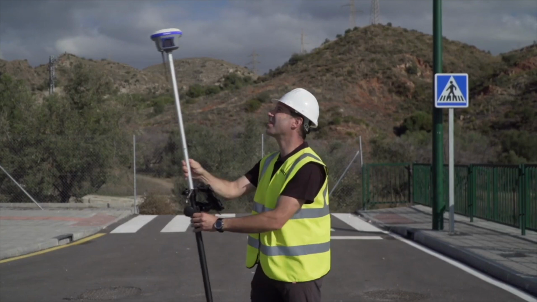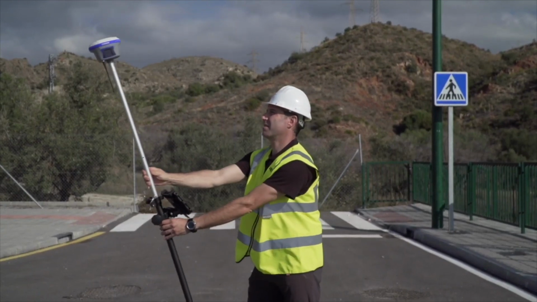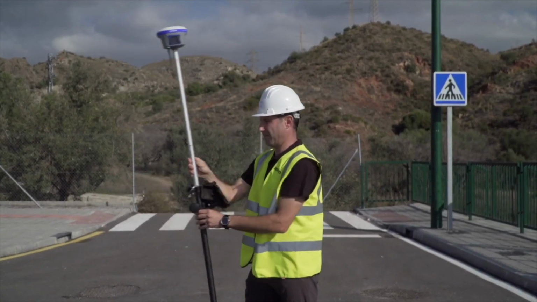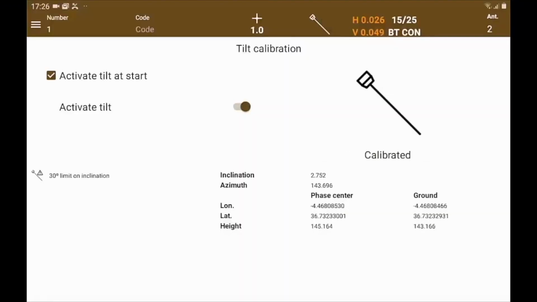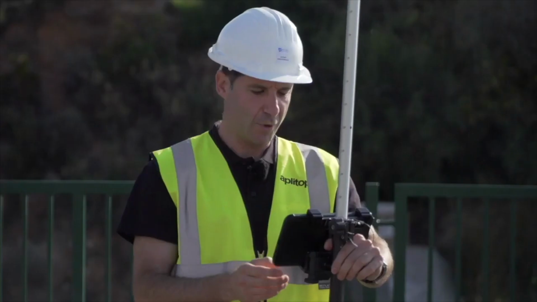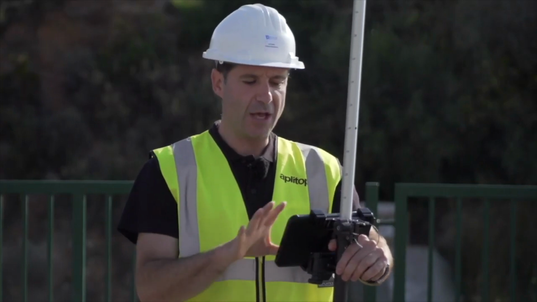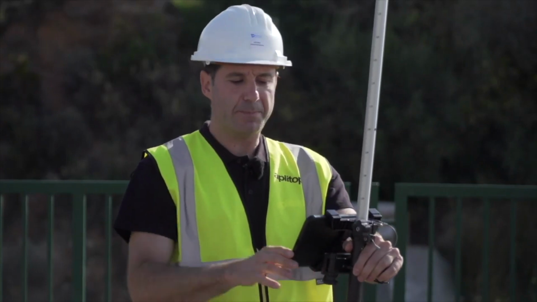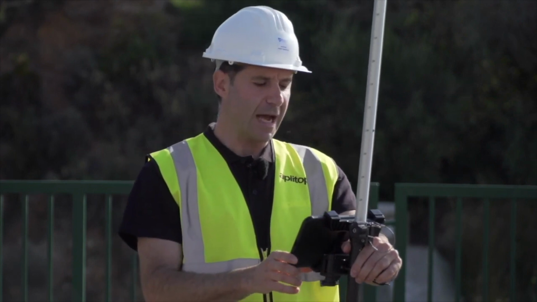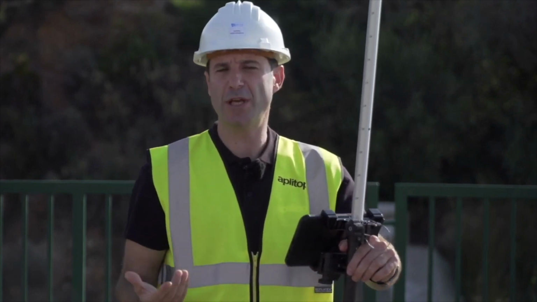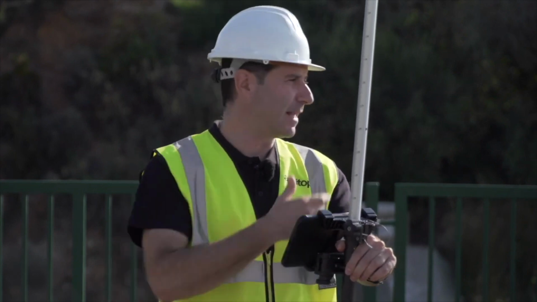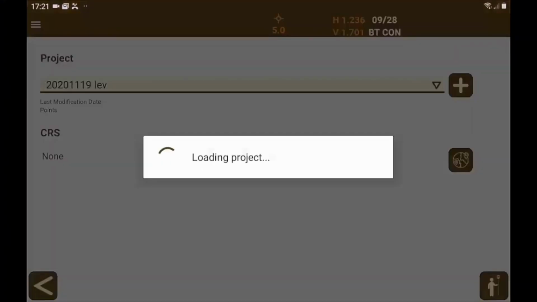If it isn't yet connected, we click on Activate Tilt to start. In this case, I am making oscillatory movements with a margin of 30 degrees to get its calibration. Well, it already tells us that it is calibrated. And now, we can forget about the bubble and the plumbing of the pole with the consequent work saving. Once achieved, this configuration is stored, and it is not necessary to repeat the process every time we go to work.